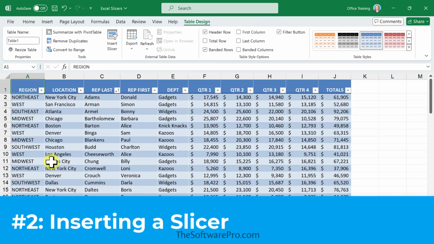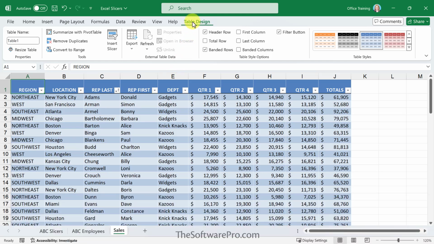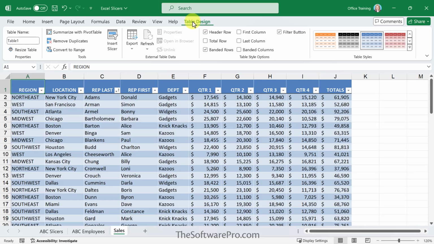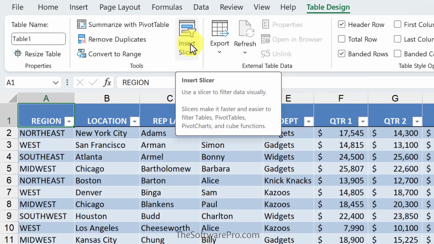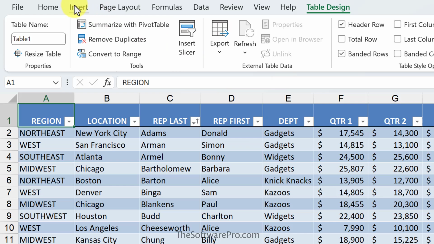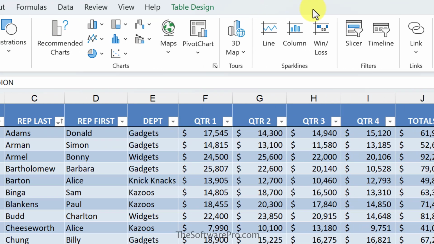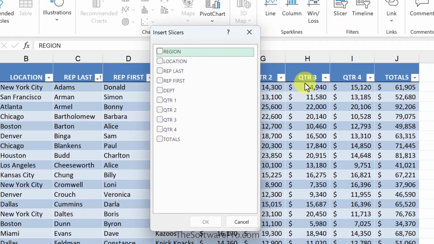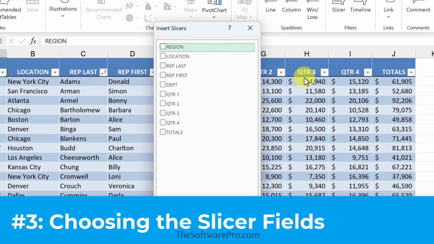The next step is inserting the slicer. Once your data is in a table format, first click anywhere inside that Excel table. Next, move to the Table Design tab in the ribbon. This is a contextual tab that only displays when you're inside a table. Next, choose Insert Slicer in the Tools group, or you can move to the Insert tab, and here we have Slicer.